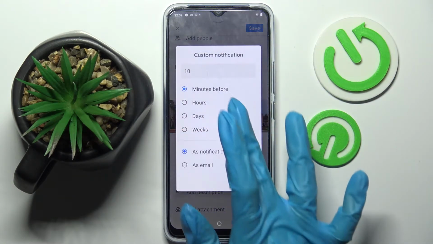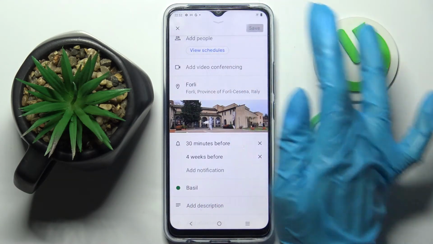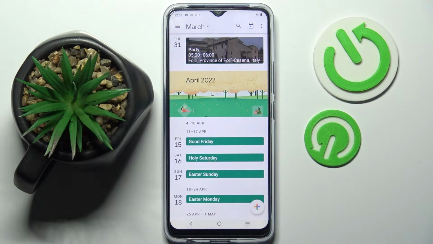Set up notifications, minutes, hours, or weeks before, and even change color. When you're ready, just save at the top right corner. As you can see, my event was successfully added.